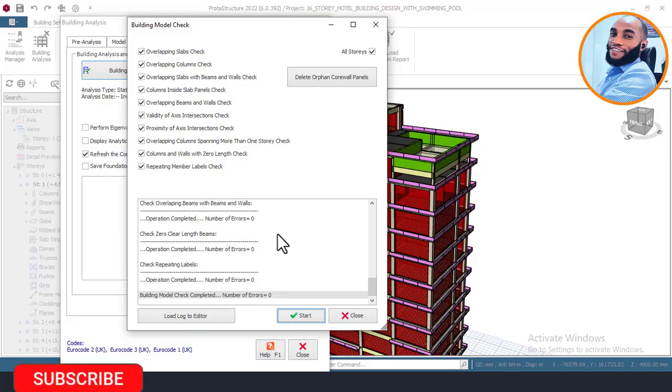Okay. So right now, you can see that it is not done with the building model check, and you can see that the building model check is completed. Numbers of errors is 0. If yours is not 0, you are not permitted to continue to the next part, which is part 14, focusing on the structural analysis. So make sure that your building model check is 0. If it is not 0, then you have issues in your model. You must go and check your model again and rectify that.